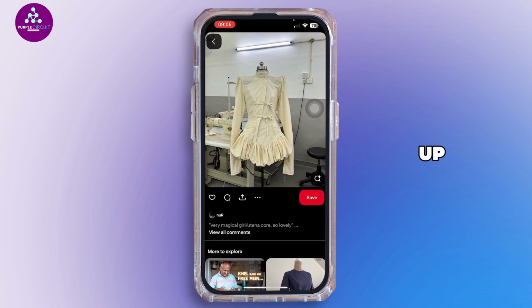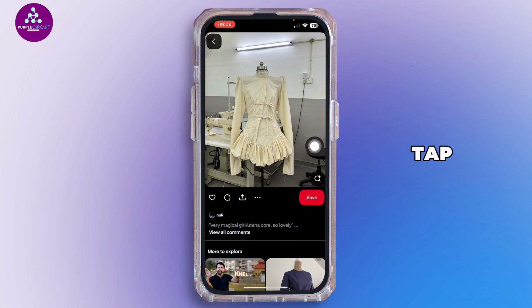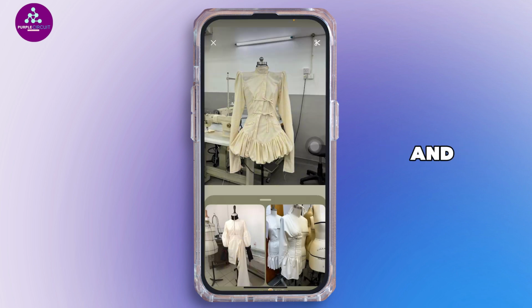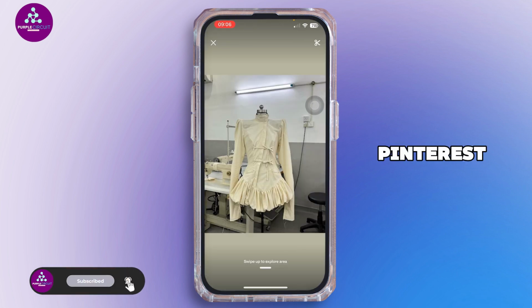Once you open it up, you will be able to find a magnifying glass icon in the bottom right corner of the image. You want to go ahead and tap onto it, and just like so, you'll see visually similar pins, and these pins include ones with similar color palettes. You can even adjust the crop area to target a specific color region in the image. Well, that's simply how you can find images with similar colors on Pinterest.